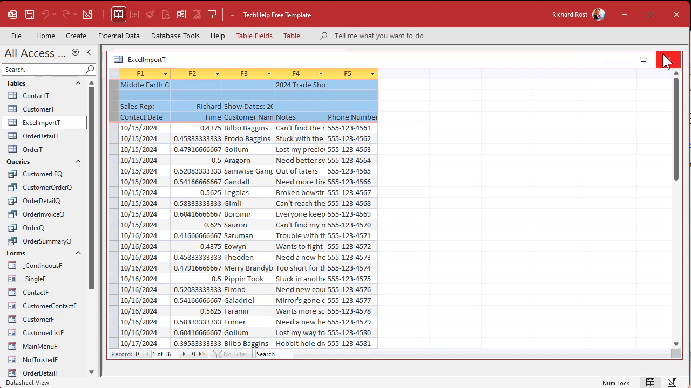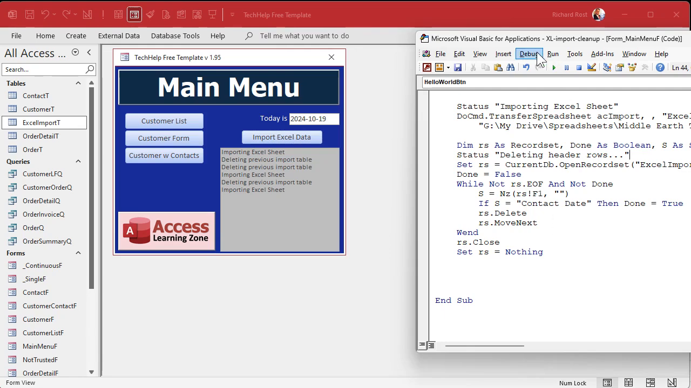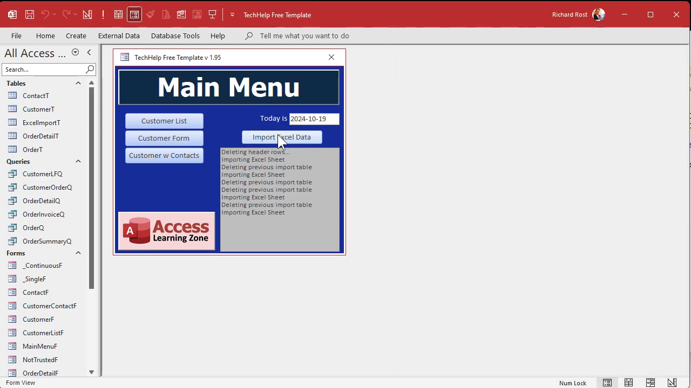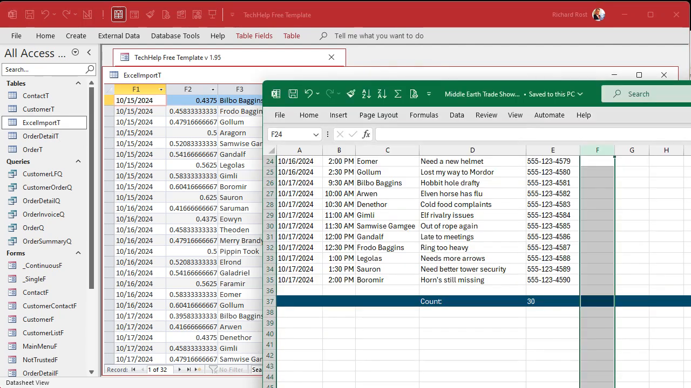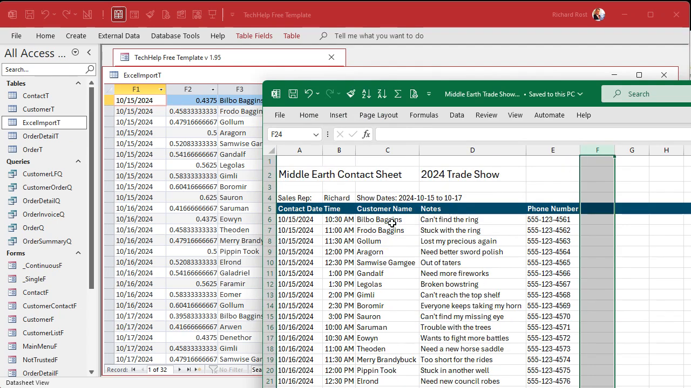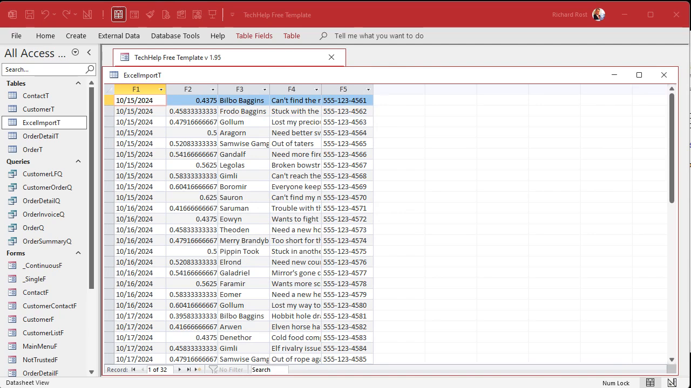All right, you ready to see it in action? All right, everything looks good. Debug, compile once in a while. All right, and hit it. Okay, and now let's take a peek. And there we go. And let's double check. Is Bilbo Baggins the first record? Yep. Bilbo, Frodo, Gollum, Aragorn. Okay, we're good. We got the right records in there.